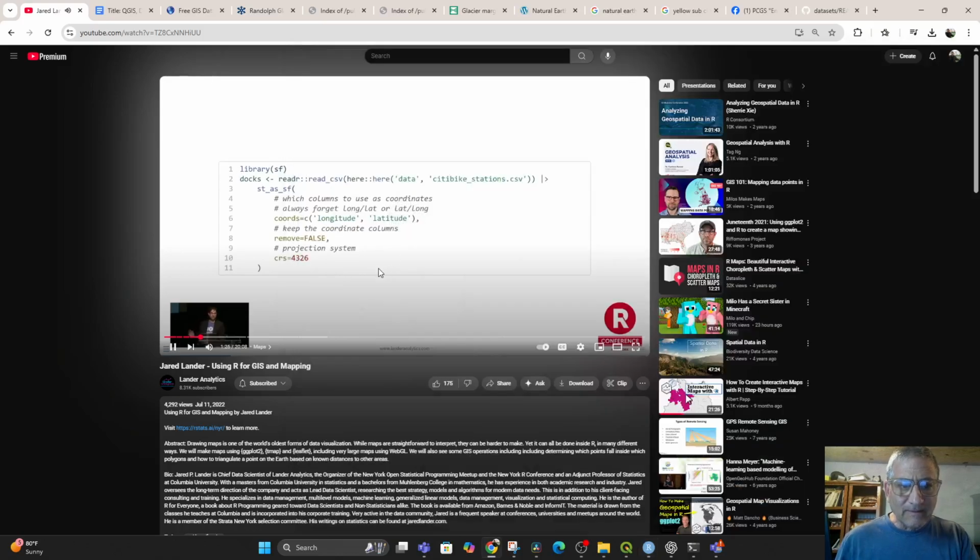The system's actually much bigger now than it was when I pulled this data, so don't just go by this, but it's good for example. And the data came as a plain old CSV, latitude and longitude were stored as columns, so I need to read it in, then I need to convert it to an SF object.